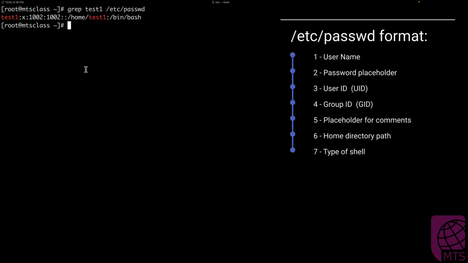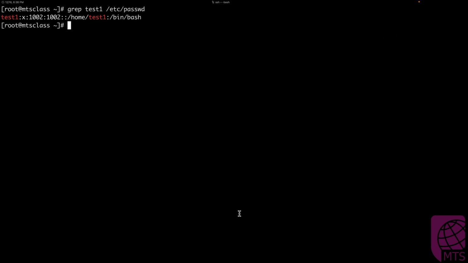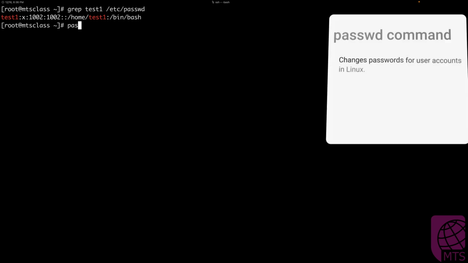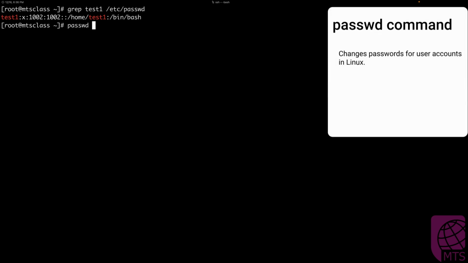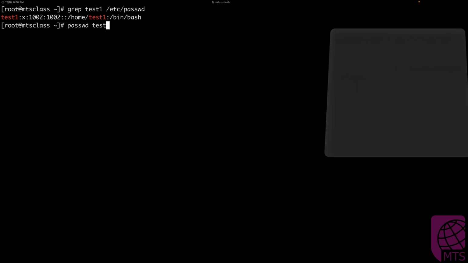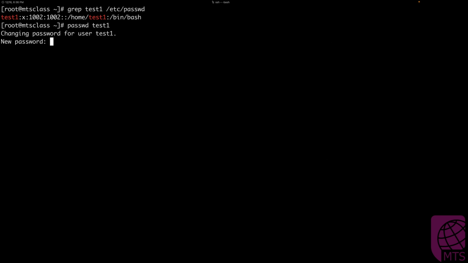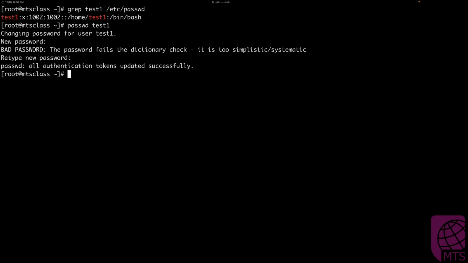Since the user is already created, we cannot use the useradd command to make any changes to the user account. This is where we would use the usermod command, except for the password. To add a password to the user account, we would use the passwd command. So it would be passwd with the username, and then we would enter the password. I just created a basic password.